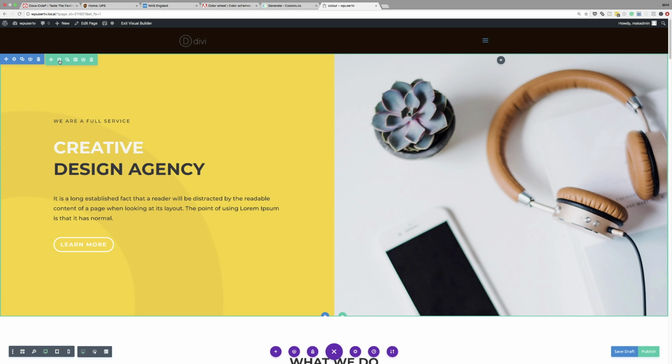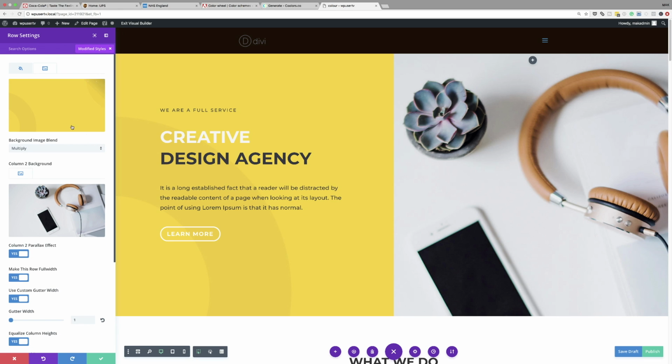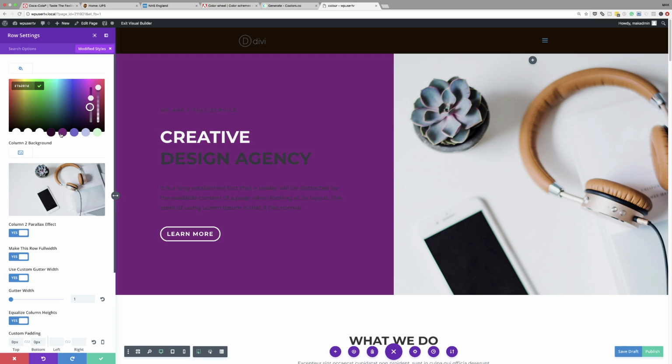Come over here to my row settings. Again, I'm going to click on this Filter, Modified Styles. So this is where I can see that a color was added. So I'm going to delete that, and I'm going to add my own color. So I'm going to come over here, and you can see now that our palette has been loaded, which is fantastic. So I'm going to choose my color.